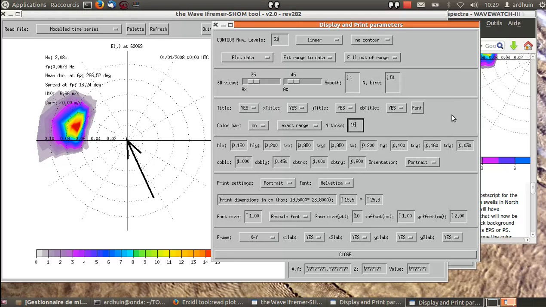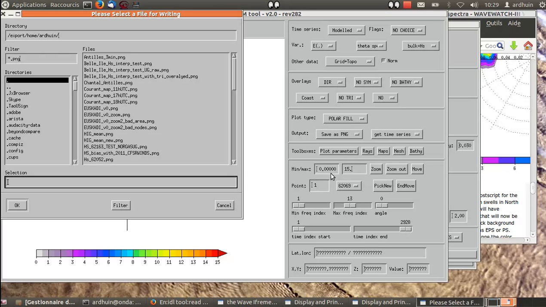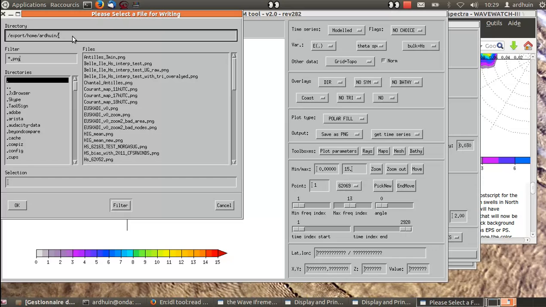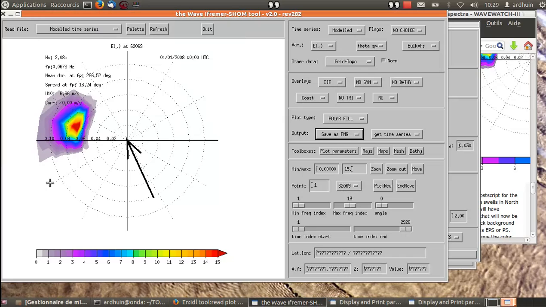Now we're happy with our plot, and we may want to save it as EPS or PNG. So if you want to save it as a PNG file, which is a raster format, you can just go here to the output, save as PNG, and it will just propose some names. Okay, my plot.png. Oops, no, sorry. You have to put the name on the bottom. So here, my plot.png. Here we go.